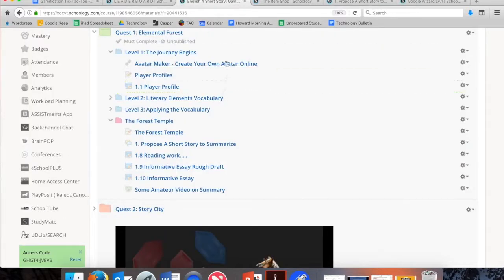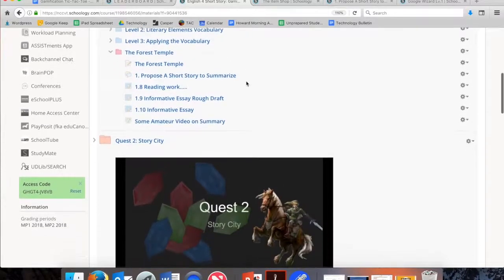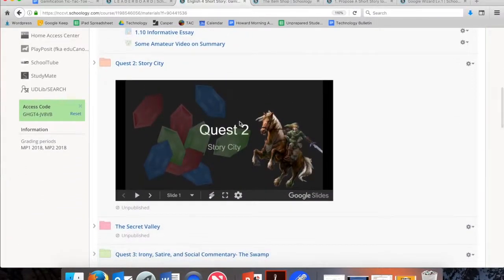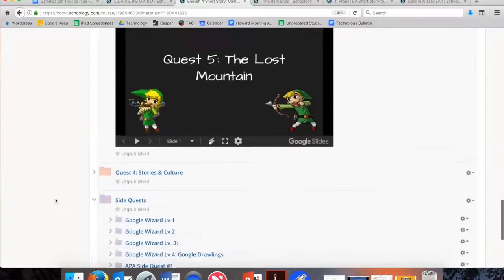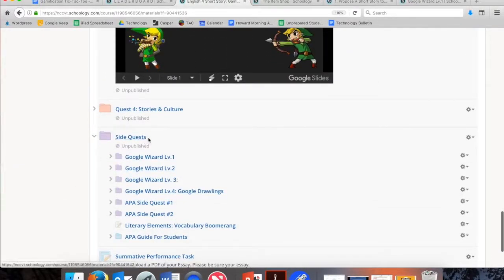But aside from that, we are looking at a pretty traditional Schoology layout here, just with different names than what we might normally see. So quests instead of units, levels instead of lessons, etc. We'll notice he has many cute little videos or slides embedded in to add a little bit more of a game-like feel. And then at the bottom, we'll notice that there are side quests. So these are some bonus activities, and these bonus activities are what can buy you some of the things in the item shop.